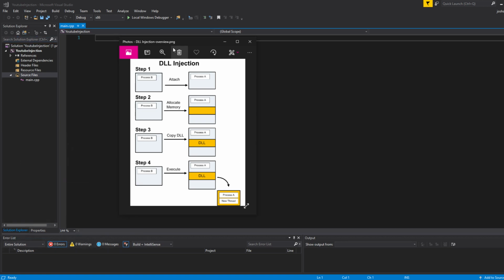For today, we're going to be doing DLL injection. Pretty much what a DLL injection is, we have one process, process B, which is our injector.exe program, and then we have process A, let's say that's notepad.exe. What we want is for our code and our DLL to be executed on that vulnerable process, which is process A, or Notepad.